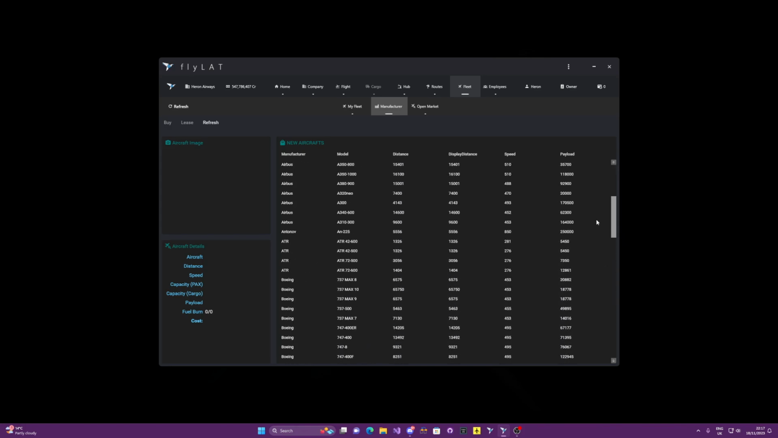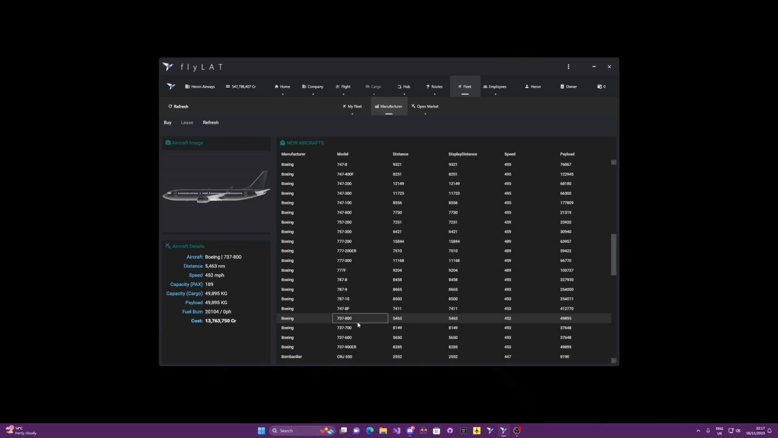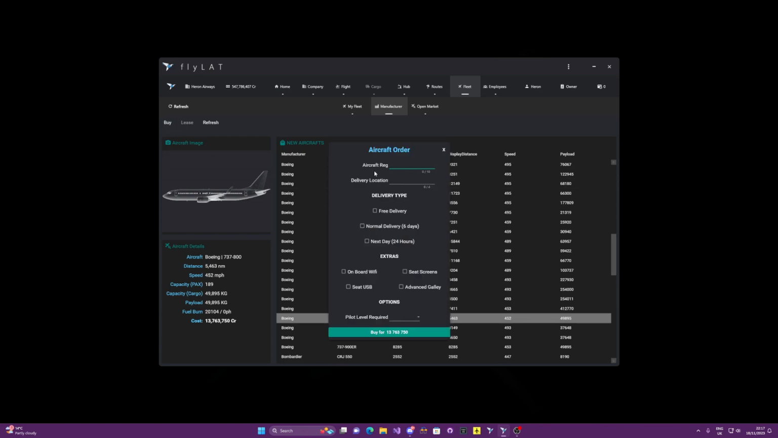For now, let's have a look at one of the aircrafts. Let's have a look at 737-800. You've got the default image here, and you've got the aircraft information here. Let's buy this aircraft. You're now welcomed with registration. So for now, I'm going to name it GB0028. Where do I want to send it? So I want to send it to Stansted, which is where my hub is.